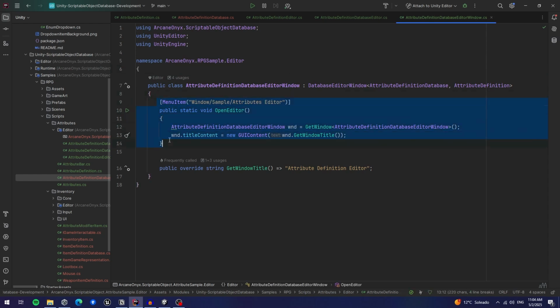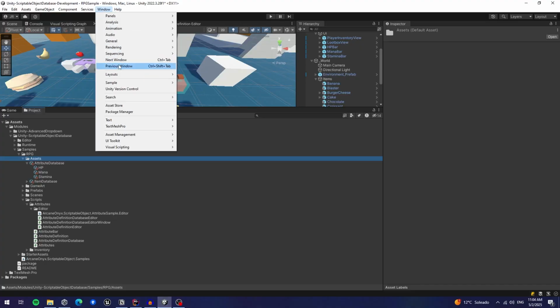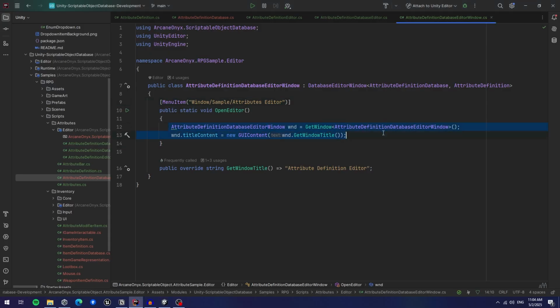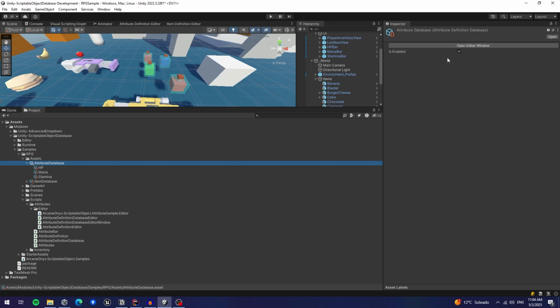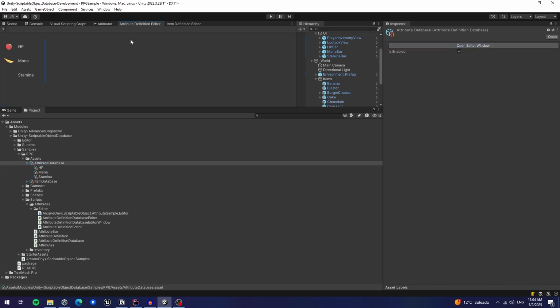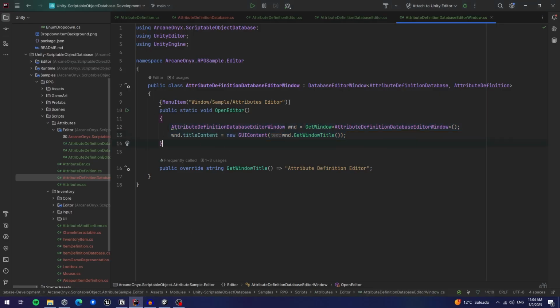I created here a function that you can use to open this editor window using the Windows sample attributes editor. You can go here, window, sample, attributes editor, items editor, and it will call this function that opens the editor window. You can also open the editor window by using the inspector for the database. You can see we had a button that says open editor window, and it will show you just the editor window. So in theory, you don't need this, but it is always a good idea to create this kind of menu so it is easy to open and you don't need to find your database in your project structure.